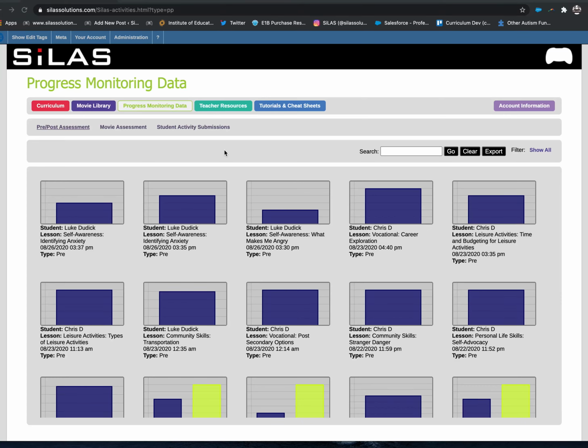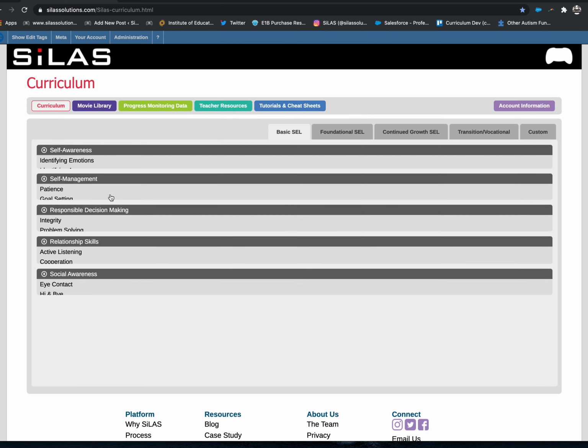All of the data taken on your students is housed in your Progress Monitoring tab. We have 3 places that we're able to collect data. One is a pre- and post-assessment, the other is a movie assessment, and lastly we have student activity submissions. Your pre- and post-assessments all come from your pre- and post tests that you send.